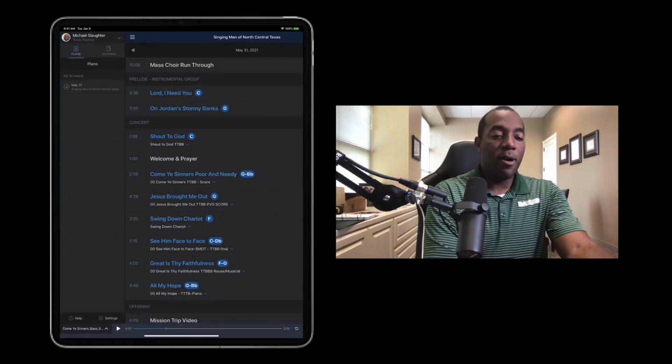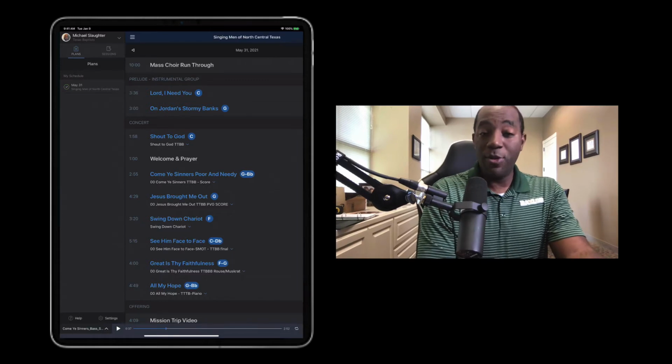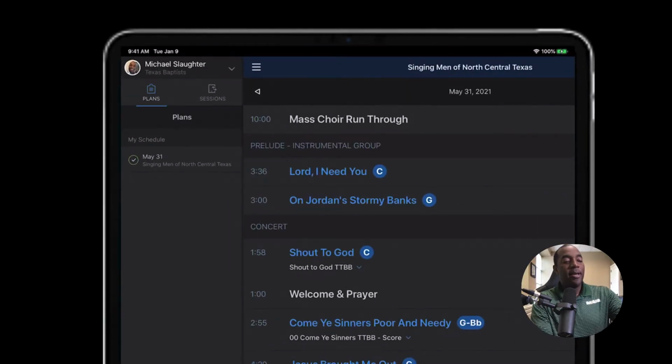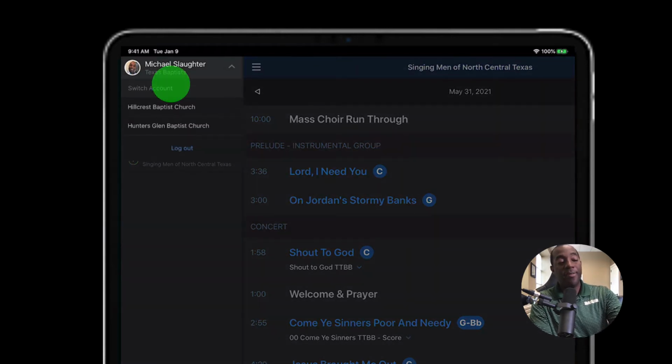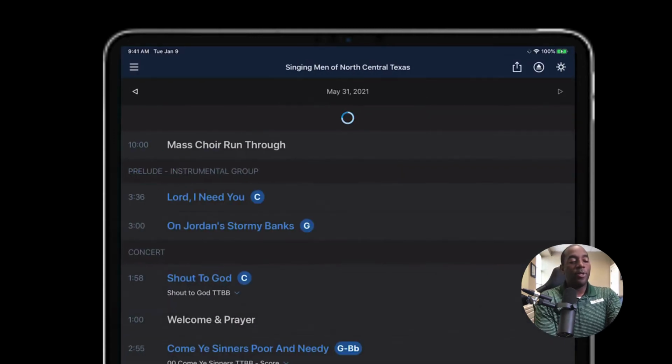Now that we are into Music Stand, remember on the iPhone it almost looks exactly the same. Top left corner you see my name, and of course associated with Texas Baptist, and if you need to change that, there's the arrow where you can switch accounts. We're going to tap on May 31st, which is loaded.